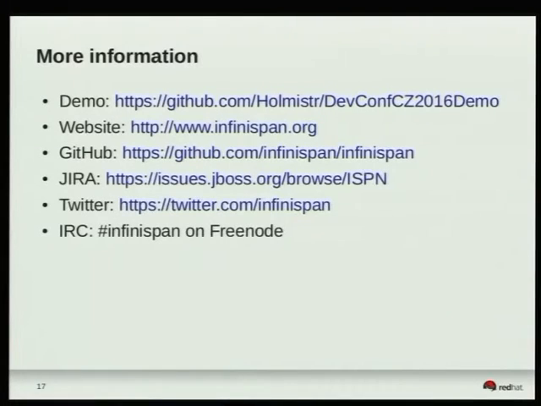One more addition: I realized another famous project which used Infinispan, Hibernate. You probably know Hibernate. It used Infinispan as a second level cache. So that's another famous project which used Infinispan. Are there any other questions?